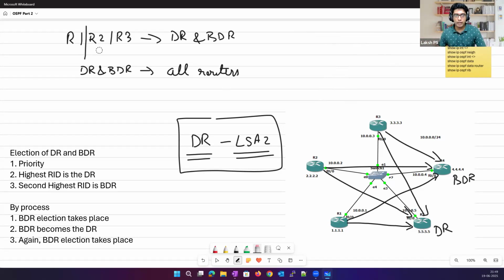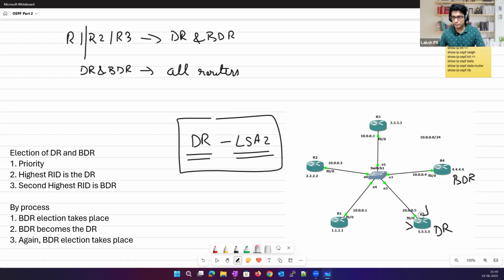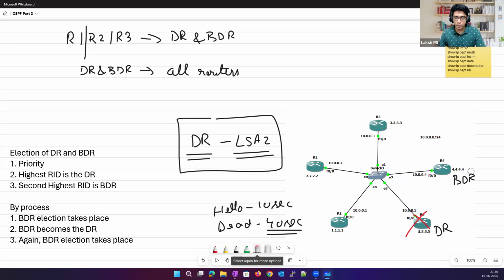Anyway, the DR other routers will form adjacencies with the DR and BDR. The DR and BDR routers will form adjacencies with all the routers, irrespective of their role. Now, when the DR fails, let's say R5 failed, or the link of R5 failed, what will happen is that after the hello timer expires, we know the hello timer is sent every 10 seconds and the dead timer is 40 seconds. So after 40 seconds, when the BDR does not receive hello from the DR, it will take over the role of DR, and then the BDR election takes place again, where R3 will become the BDR.